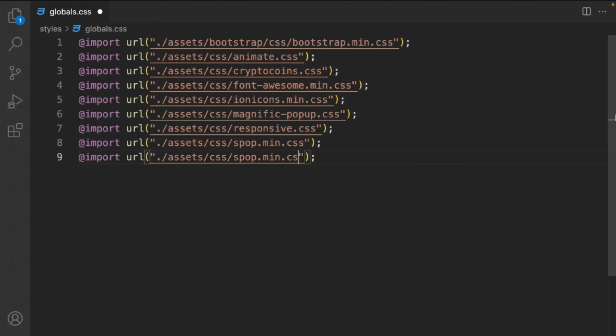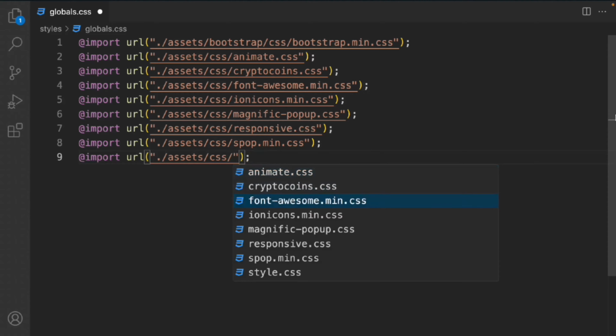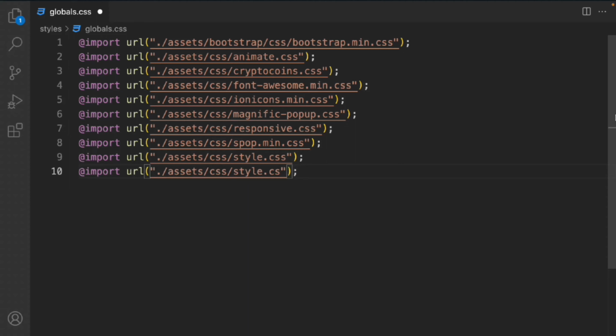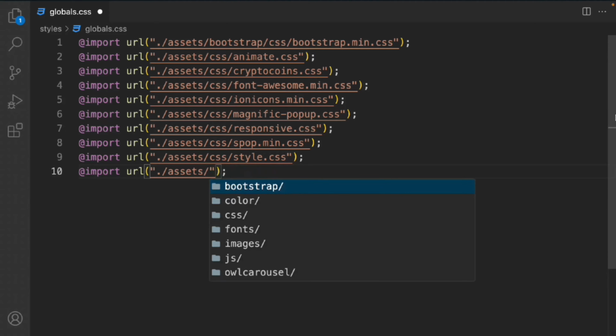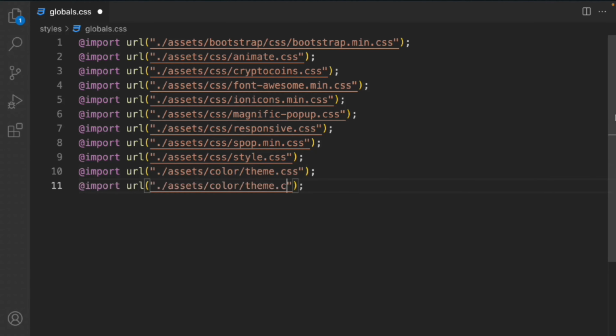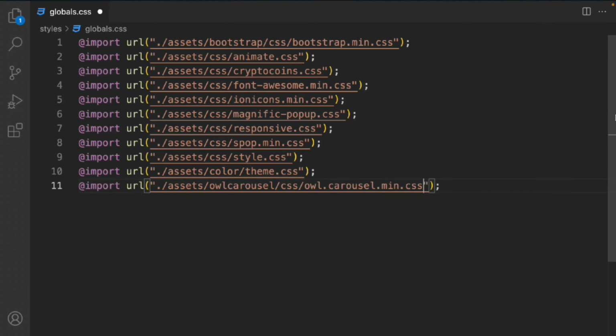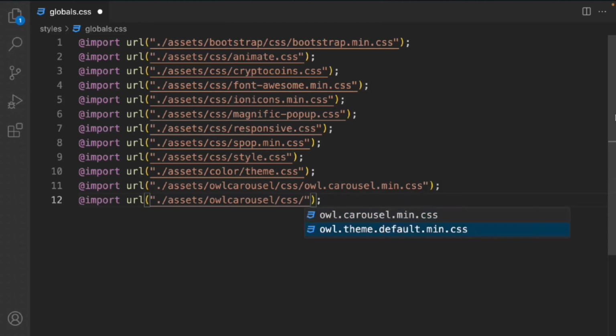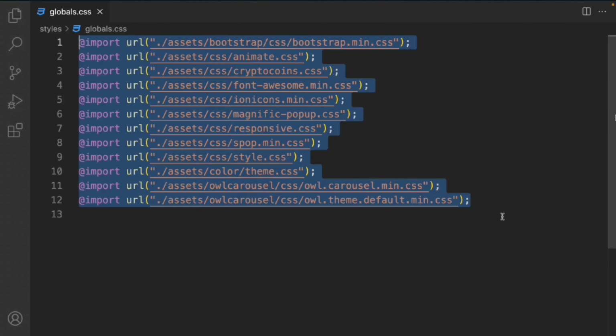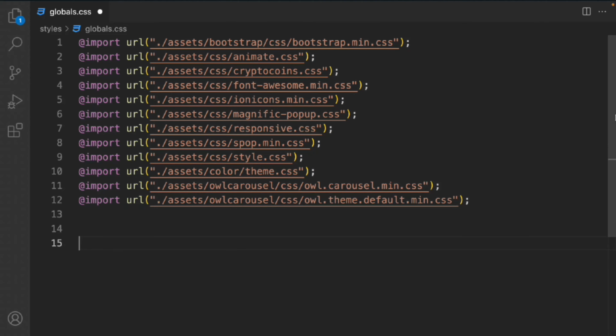Then we have pop, then we have style, and then we have to go into the color, and we have to take the color theme. Then we have to take the carousel, and we have to take the another one. So we have imported all the CSS files which we're going to use as external libraries.